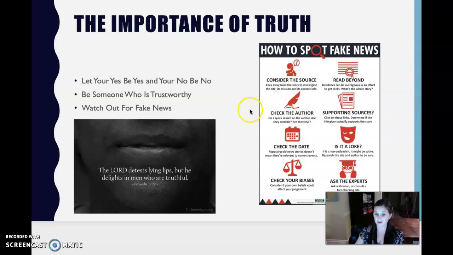Check the author. Do a quick search on the author and find out if they're credible or they're real. This is something I do when I see medically based information on Facebook, because depending on who the person is that's sharing it, I've found some things are not real. Supporting sources. If they have sources in there, do they actually work? Do they go to something? Check the date, make sure it's not old.